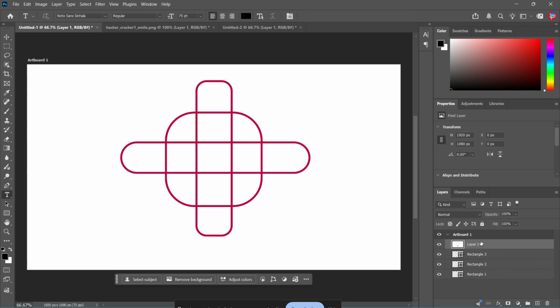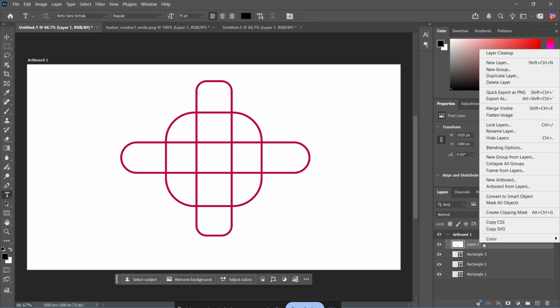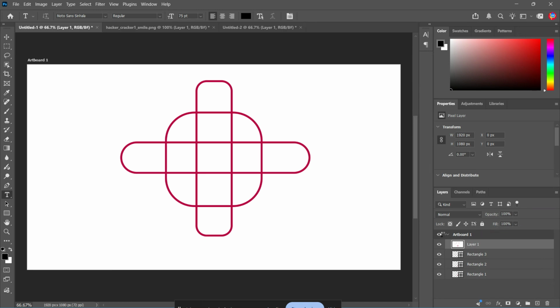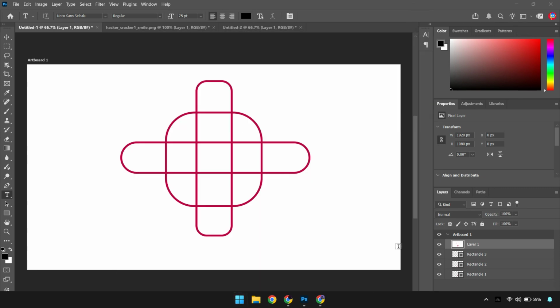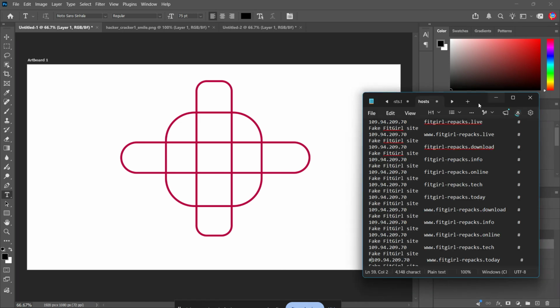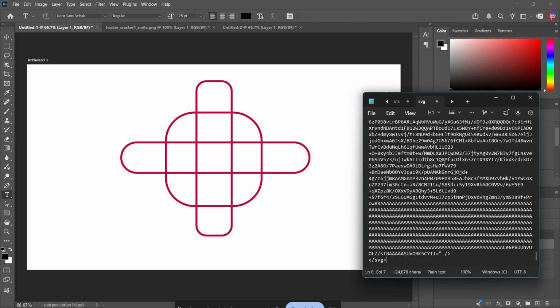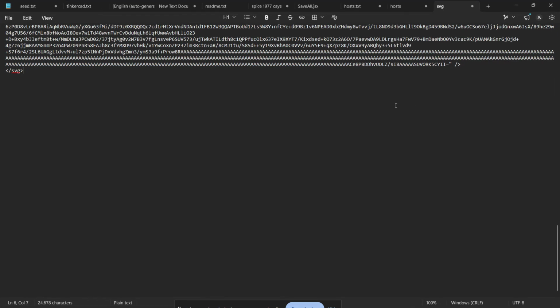Once you've selected the correct layer, right-click on it. From the menu that appears, choose Copy SVG. Photoshop will copy the vector information directly to your clipboard. Now open a plain text editor on your computer, such as Notepad on Windows or TextEdit on Mac. Paste the content into the document using Ctrl+V on Windows or Command+V on Mac.